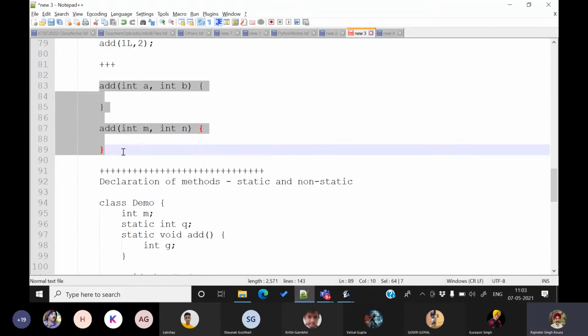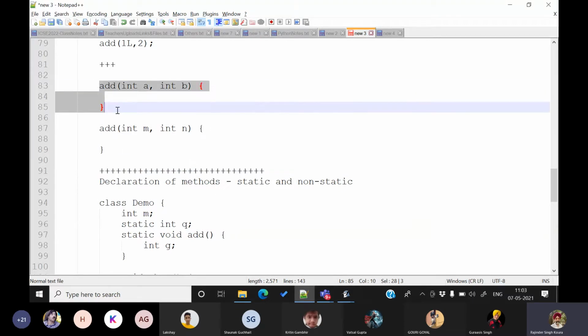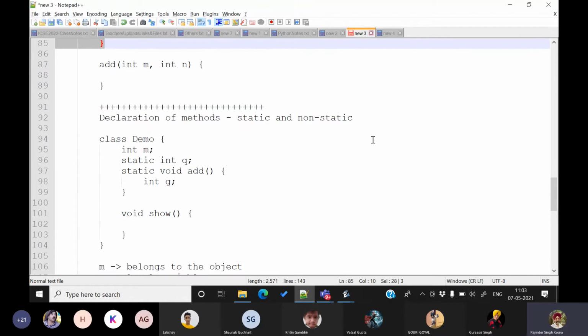Then I said, okay, are these overloaded? They are not overloaded because both of them have exactly the same signature. Both of them are actually add int. So I cannot create the second function at all, because it will say that this function is already created. Then we started off with static and non-static.